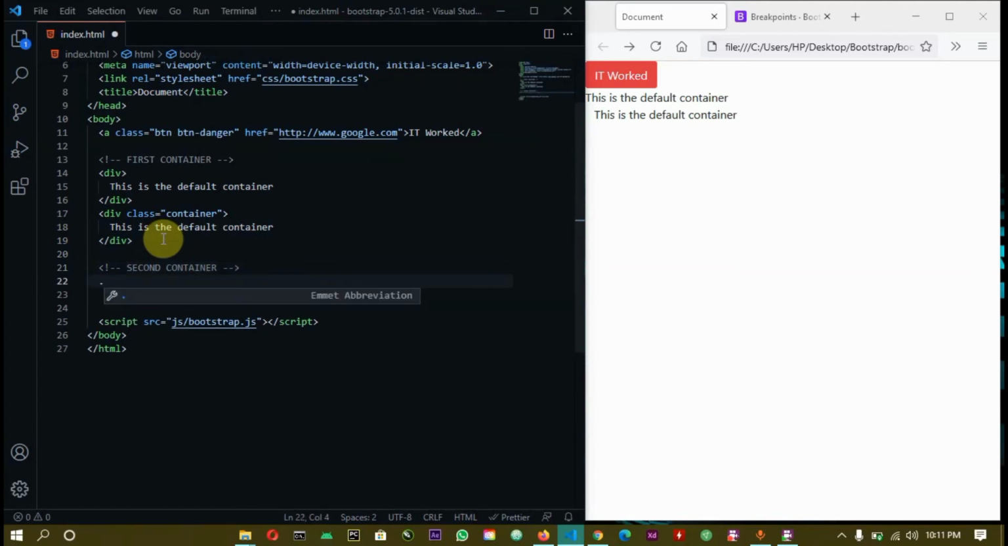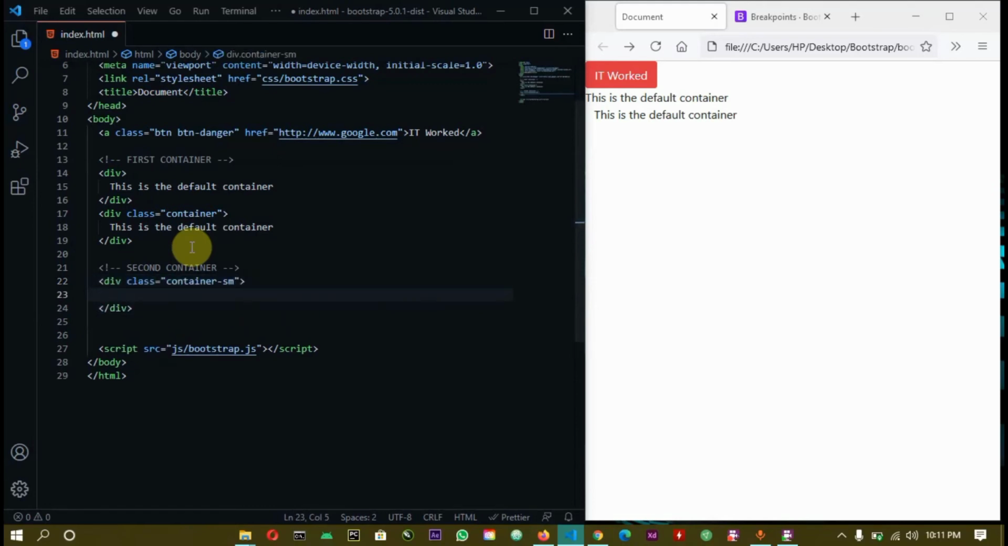All right, so what we're going to do is dot container. This is the class, but in the second type of container that we have in Bootstrap, you put a hyphen, then you put the breakpoint. The first breakpoint that we have is SM, which is for small. So we press enter. I'm going to write: this is small container.